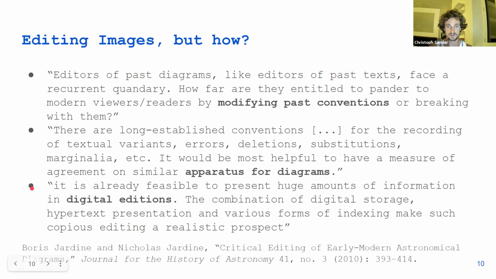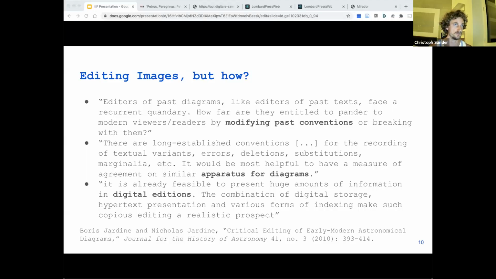So let me come to this last quotation. It is already feasible to present huge amounts of information in digital editions. The combination of digital storage, hypertext presentation, and various forms of indexing make such copious editing a realistic prospect. So printed editions are, of course, bound by their production costs. You only have a limited amount of pages you can print on. Only the digital edition can, in principle at least, include or link to a myriad of images, which would in part solve the problem. And here I would like to turn over to Jeffrey's part.